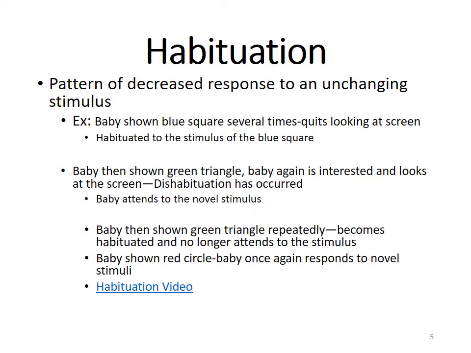So next, we show the baby a green triangle. The green triangle, once again, captures that baby's attention. The baby, again, is interested and looks at the screen, at the green triangle. And when this occurs, we say dishabituation has occurred. So the baby is attending to the novel stimulus. So we show the baby the green triangle several times. Pretty soon the baby is just turning its head away. It won't even look towards the triangle at all.